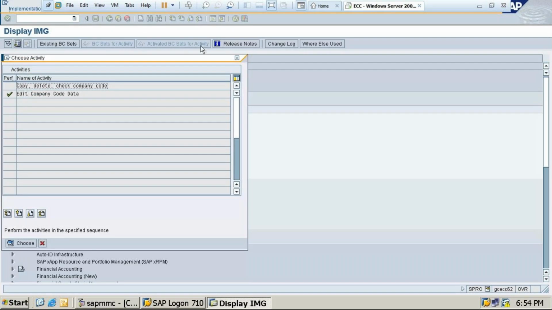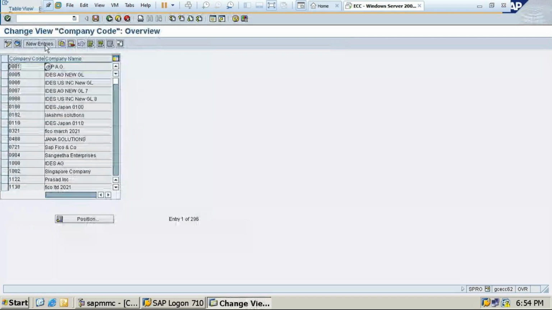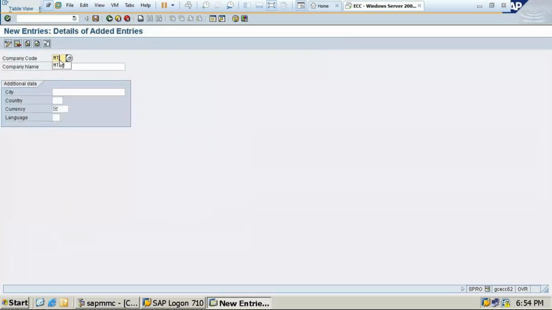Okay, I'll create it one more time here. Edit company code, new entries. I'll show you once again: MT10. Company name is Tata Group of Company 10. City I am taking as Bangalore. Country is India. Currency INR, and language key is English. Okay, save this.